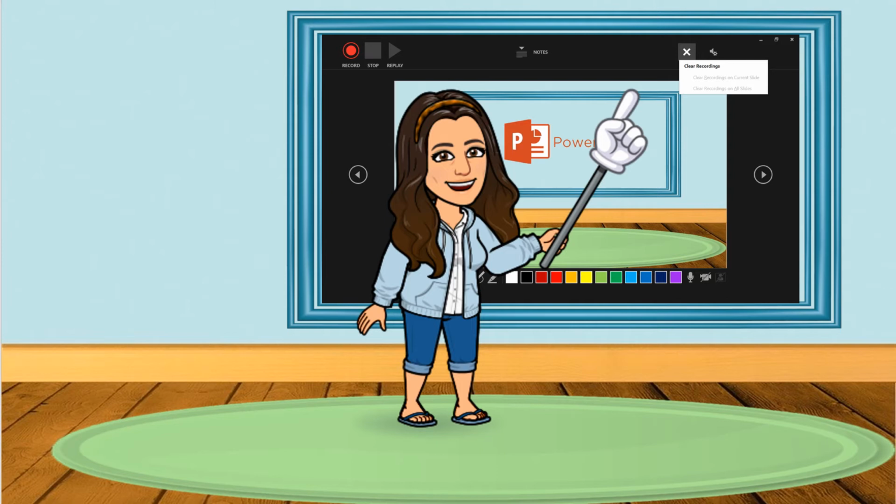You can either clear the recordings for the entire PowerPoint presentation, or you can clear the recordings for the current slide. I caution you to be very careful not to press clear recordings on the entire presentation. If you do so, then you're going to have to begin the recording from slide 1 again. If you go ahead and click clear recordings on the current slide, then you can simply re-record that slide in and of itself.